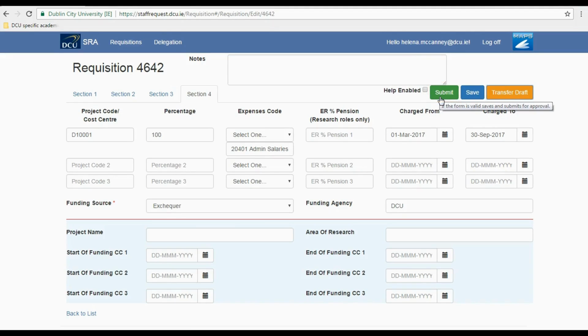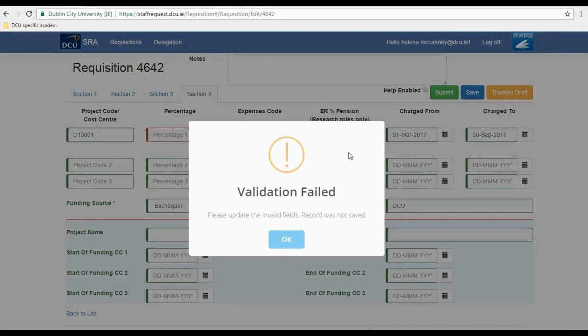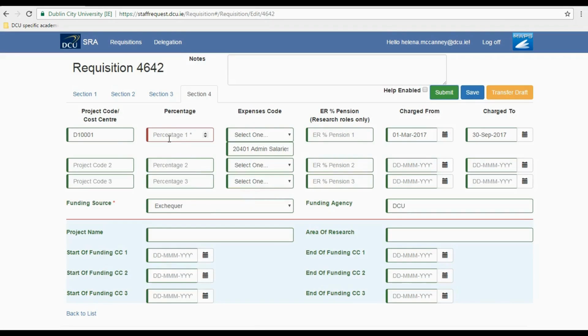But what happens if a mandatory piece of information is left out? For example, let's see what happens if I leave this percentage field blank. As you can see, the message appears. The missing item is highlighted in red. You simply enter the missing information, save and submit again.